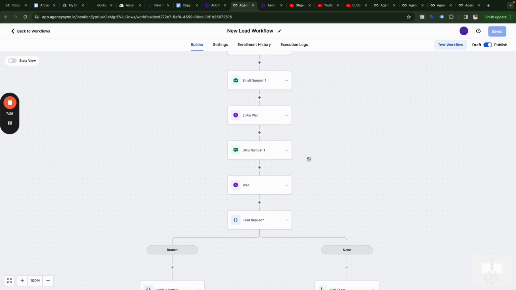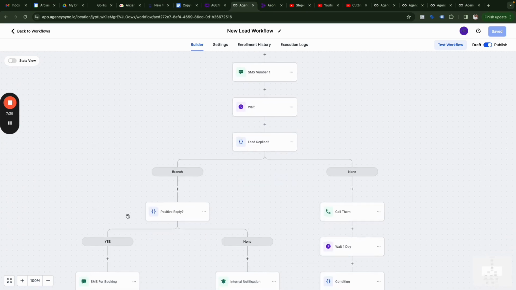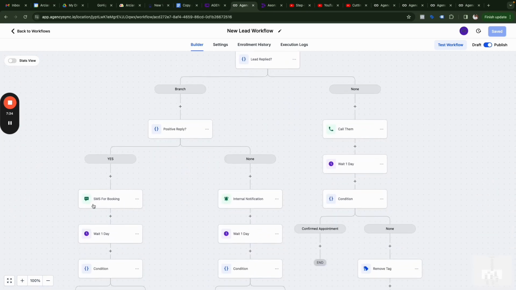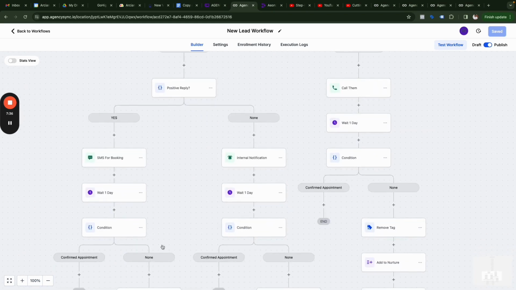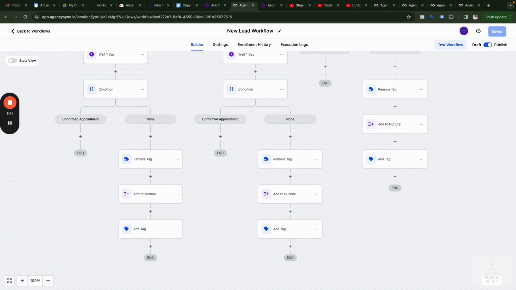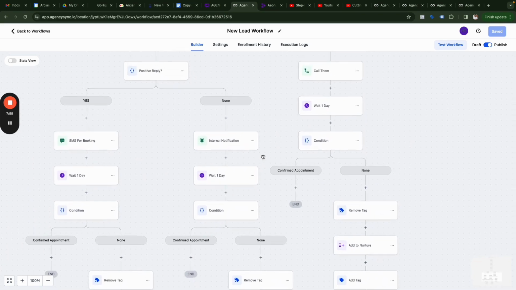So, there's an SMS, and then it waits for a reply. If there's a positive reply, then it'll send them a booking link. And if they don't book an appointment, they get added to the nurture flow. If they do, it's automatically going to trigger the other automation, which I'll show in a moment. Let me just walk through the rest of this.